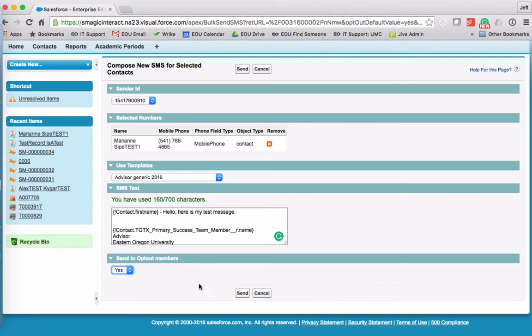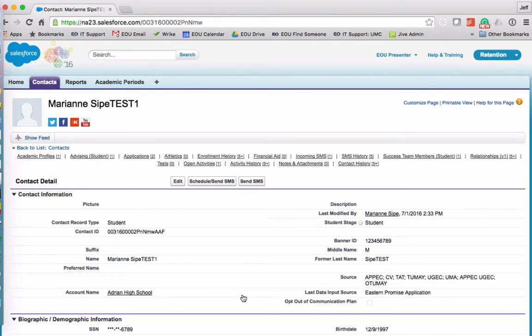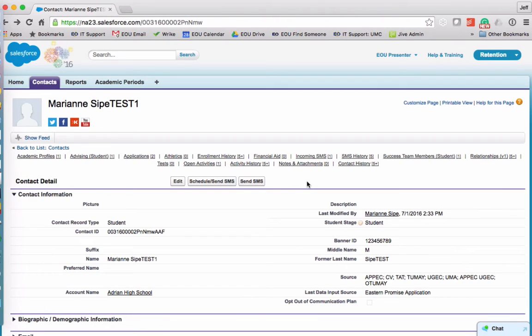Then from there you go ahead and you hit send. And once you do that, this message will attach to the contact of the student. When the text has been sent, then you can verify by scrolling down to the SMS history.